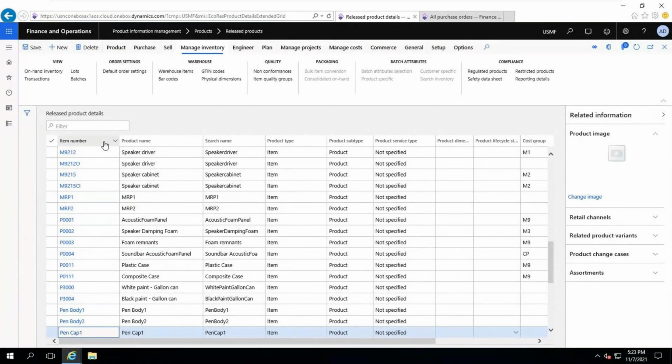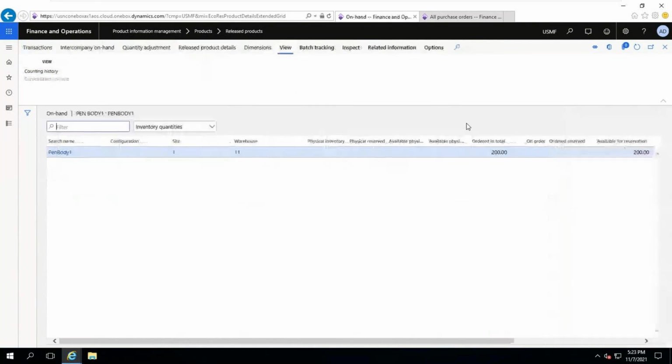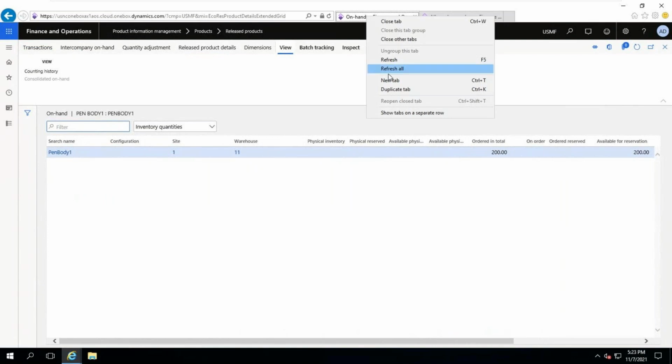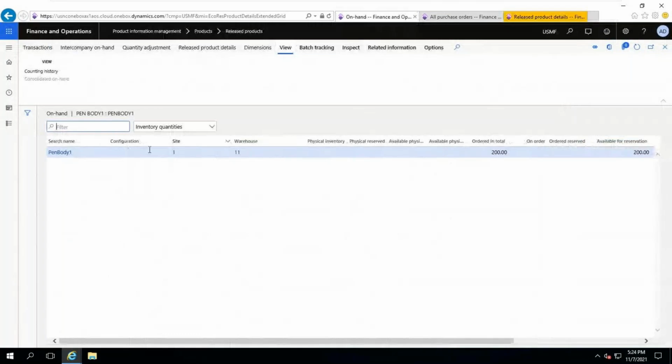These are the 5 items. Pen body 1, if you verify on hand inventory, it will be blank. Blank means on order it will show you 200. If you want to see all quantities in one place, then we have another place. It is a kind of report or grid view. This is the release product or item master, one by one.